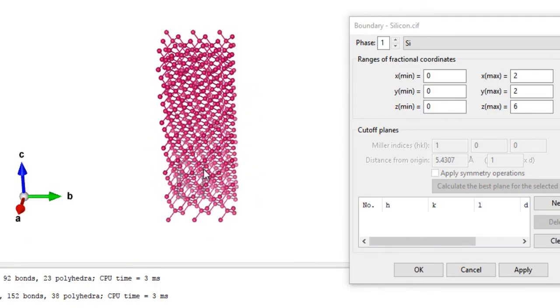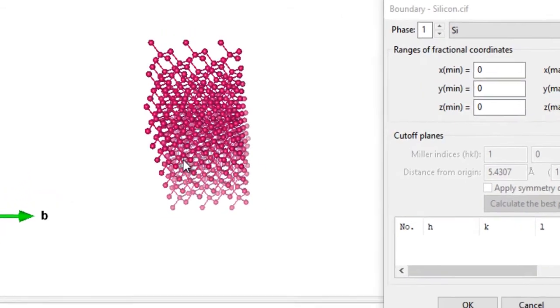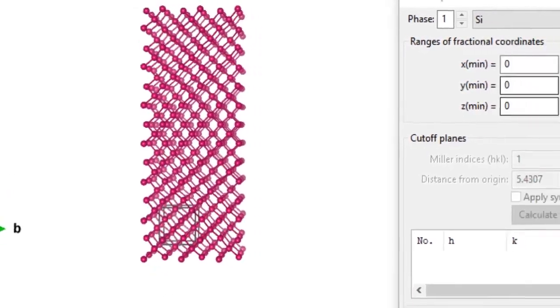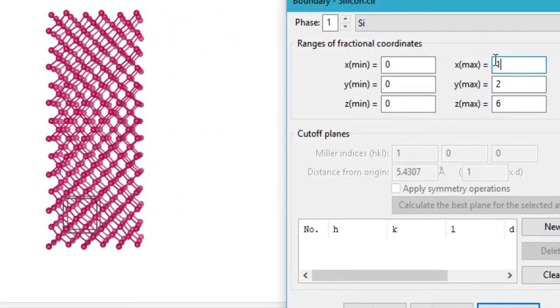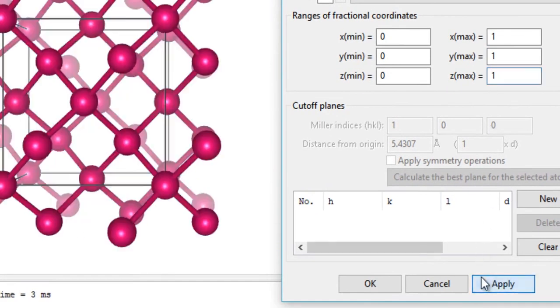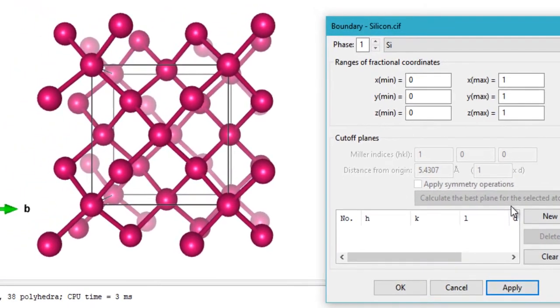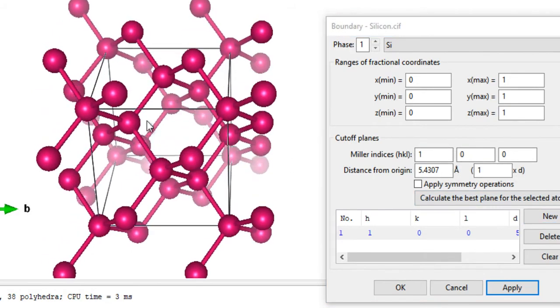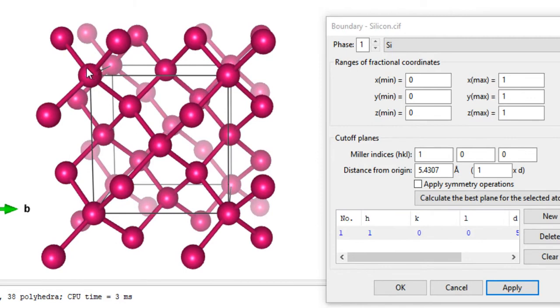So this is our small unit cell right here, and the number of atoms is now 6 times that being shown in a single unit cell. So let's just stick to a single unit cell representation, make all these 1, apply, and then you can even cut off your atoms by selecting a lattice plane. That is, let's say you want only the atoms below this plane, right?